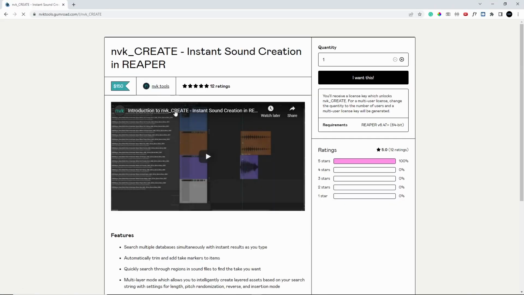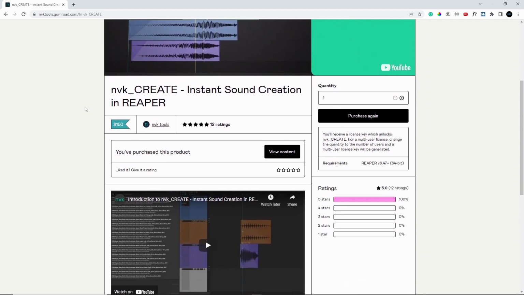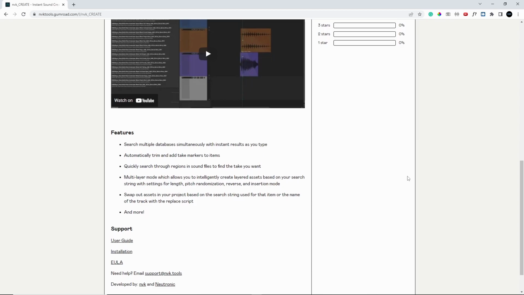Now, for those of you who may not be aware, nvk Create is a Reaper script that runs within Reaper. So if you don't have Reaper as your DAW, you won't be able to use nvk Create, but if you're not a Reaper user, you can still stick around and check it out. But this is mainly and strictly for Reaper users.